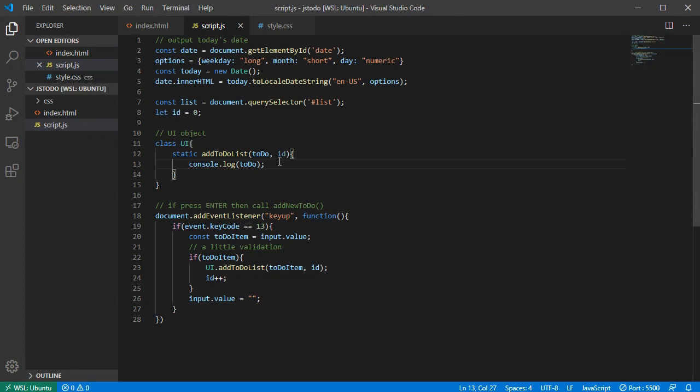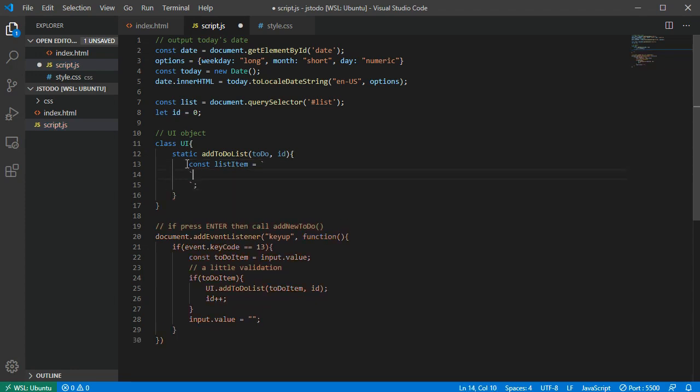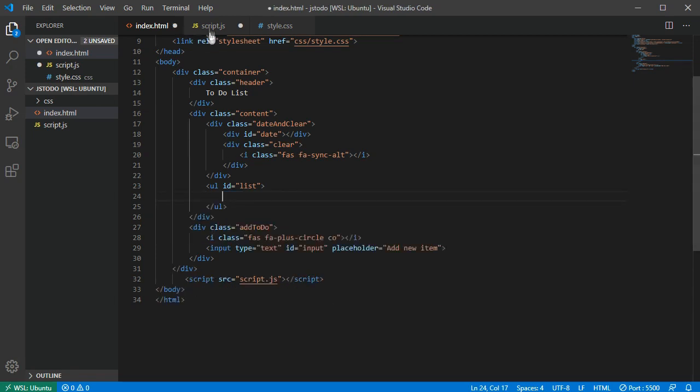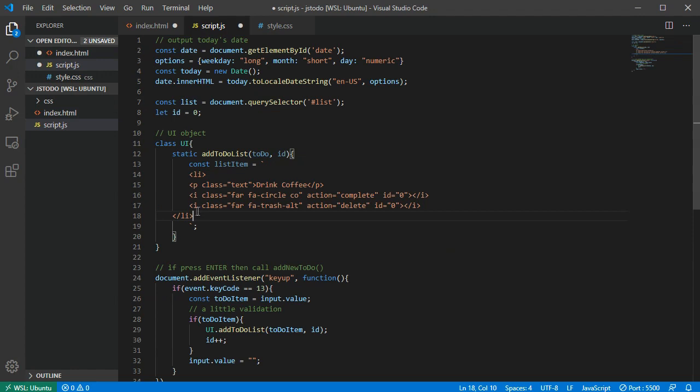let's have another variable. Const listItem, and we assign backticks. Make sure you use them like this. Okay, and then here we have our li tag. So I'm gonna cut it from here and paste it over here like this. Where I have the text, I'm gonna remove it, and I'm gonna add dollar sign, curly braces. That's why I use backticks like this, just because I want to use variables inside of this string.